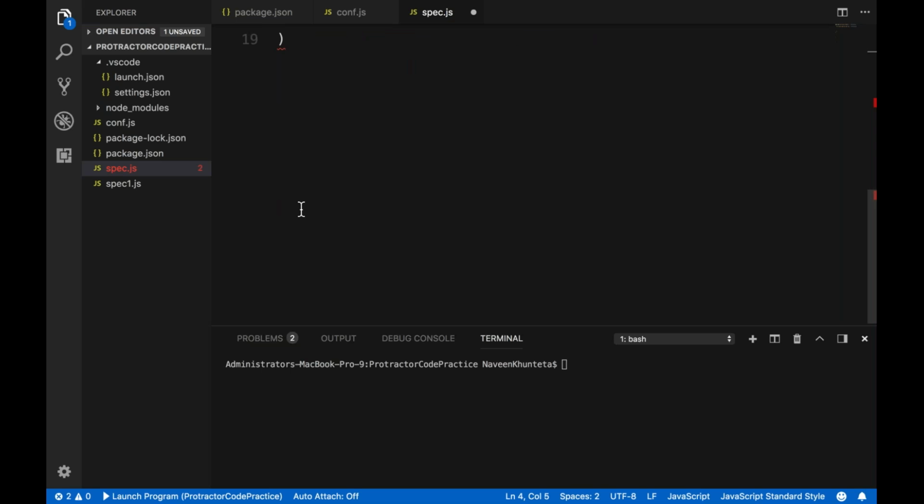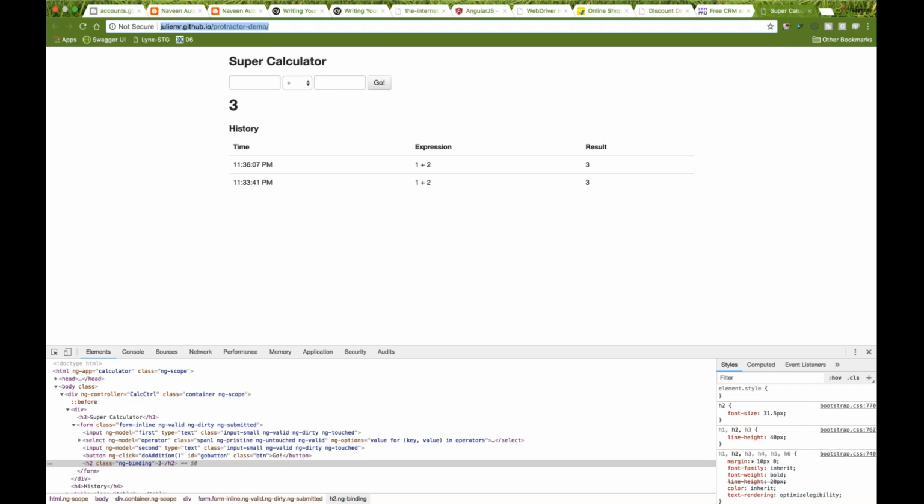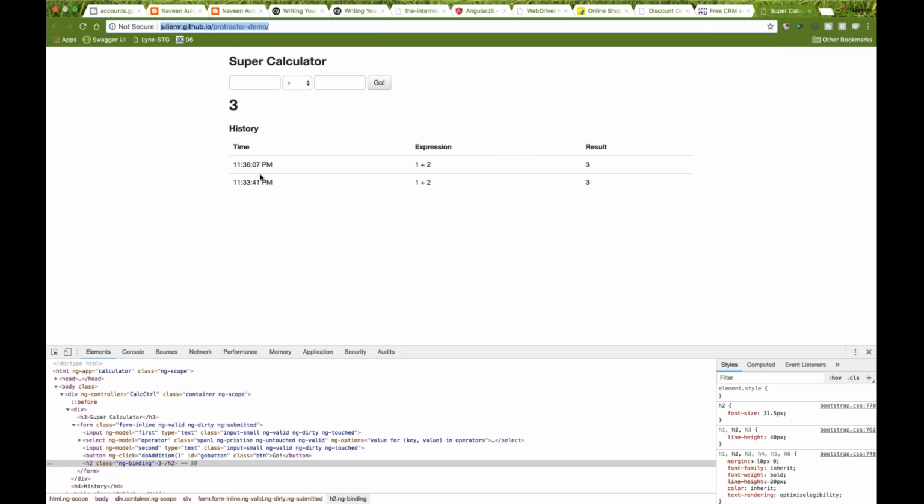Let me close this thing, and then inside it, first I'm going to launch the browser. So we have browser dot get, and inside this get I launch the URL. This is my URL, and then I have to enter something over here.